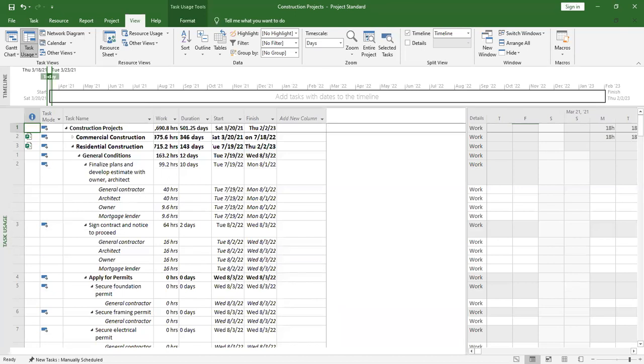Like now, finalizing plans and involvement estimate with ownership. You can see the resources that are under that. There is general contractor, 40 hours, architect, 40 hours, the owner, 9.6, and the mortgage lender, 9.6 hours.